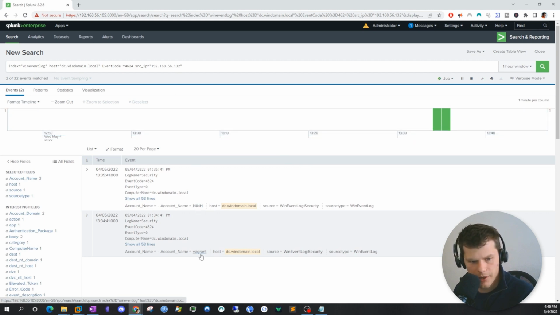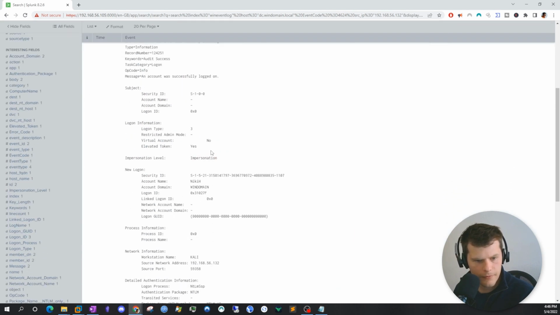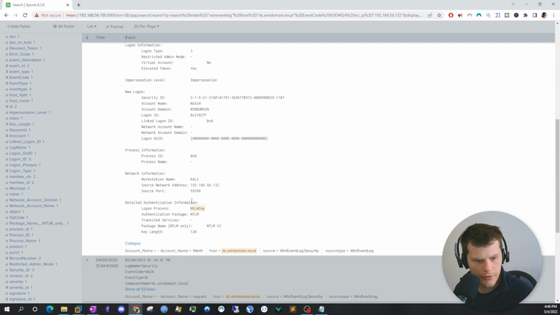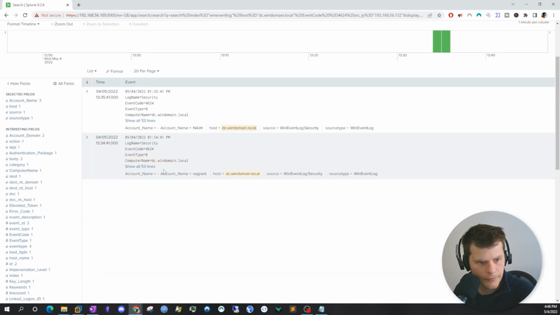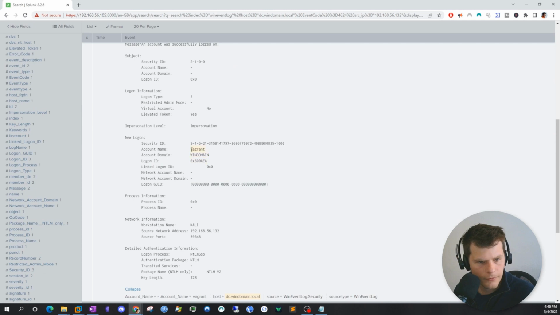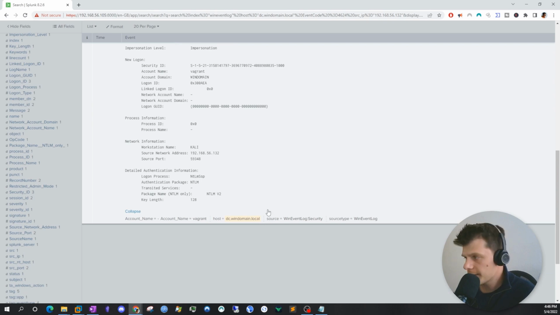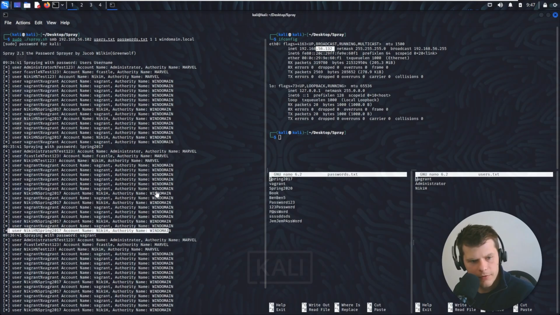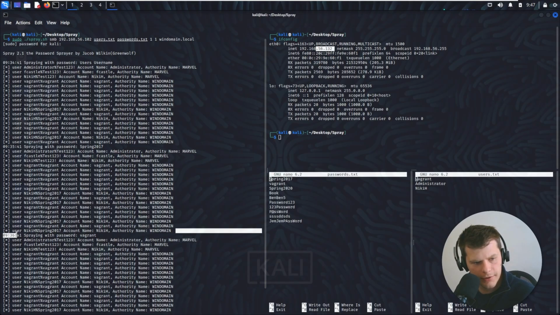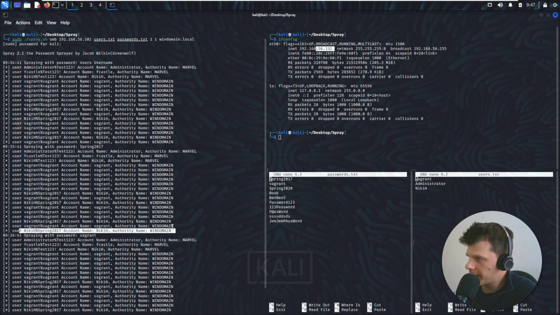Account name Nikki H and account name Vagrant. Nikki H from the Kali machine. There was a successful penetration of the password. And Vagrant, again, coming from the Kali machine, NTLM. So let's have a look at Nikki's password and see if we can log in. Now, what we can see from the tool, from the Kali machine, is that the Nikki H user account has the password of Spring 2017. Now, let's see if we can log into the machine with that password and that username.